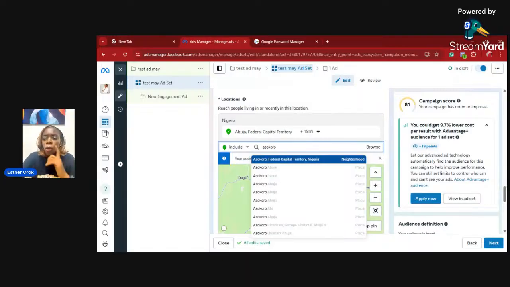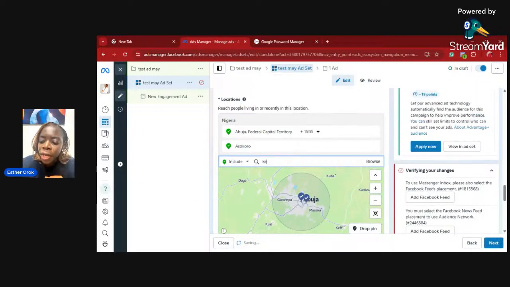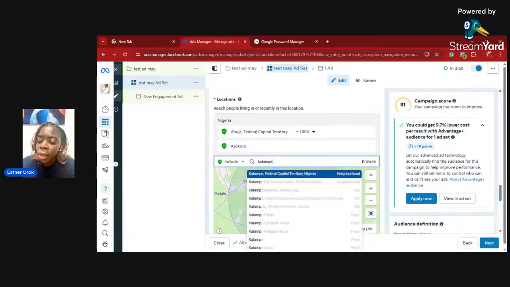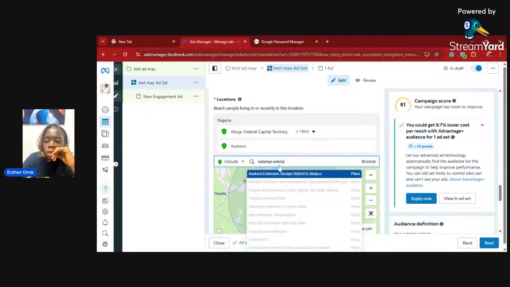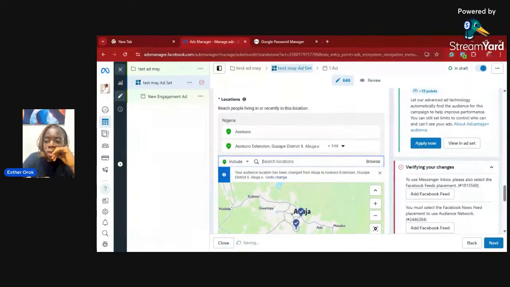So you would say, oh, I want to target Asokoro as a neighborhood. I want to target people who live in Katampe Extension because they are most likely living in rented apartments, and probably they want to have their own houses, their own land, so they can build their own houses. So you see, Katampe Extension, you have so many options, so many options.